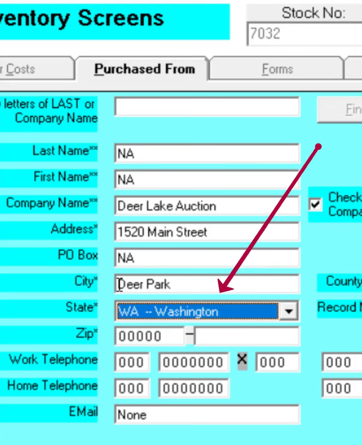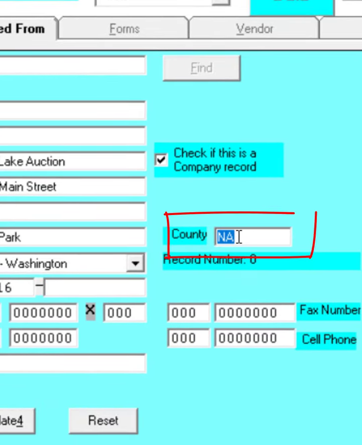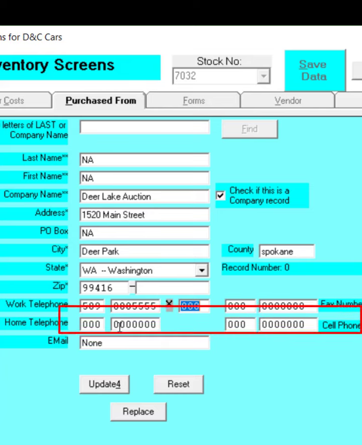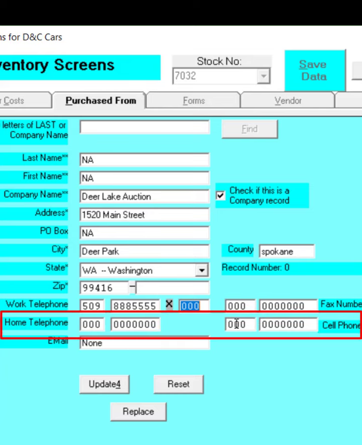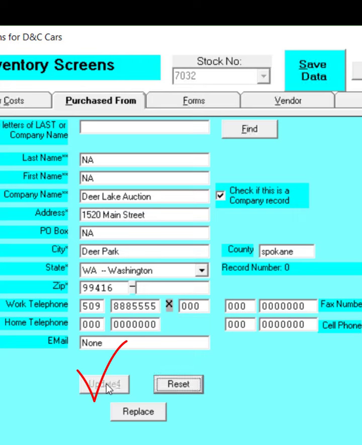The city, the state, and the zip code. The county is always helpful also. Since we're buying from a company, we can put in the work telephone. And you might want to put in a fax number. For people, you'd put in the home telephone number and optionally a cell phone number. And you might want to capture their email address. When you're done with this, you simply hit the update button.